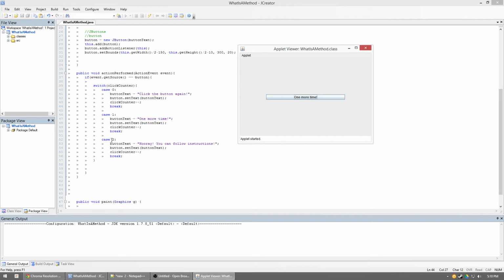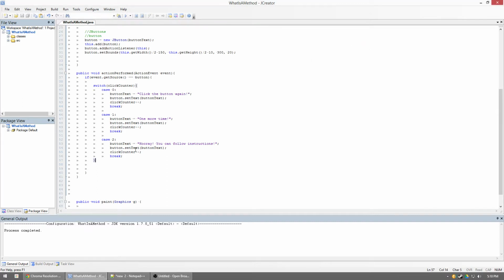If I click this 1 more time, in case my click counter is 2, my button text will be "hooray, you can follow instructions". Then it sets the text of that button to that string, adds 1 more to the click counter, and then it breaks. So if I click this, it should change to "hooray, you can follow instructions". Okay, great. Now you understand my program.